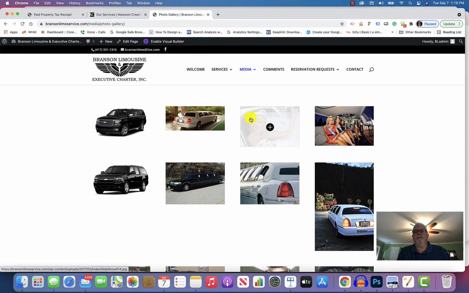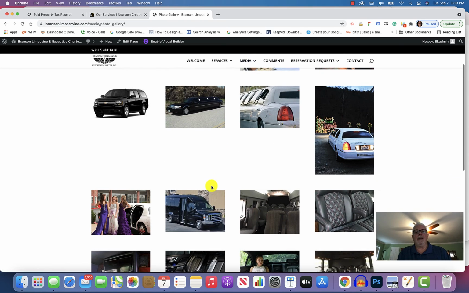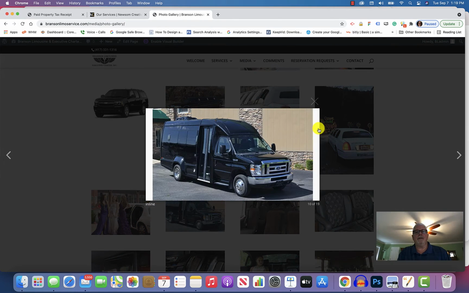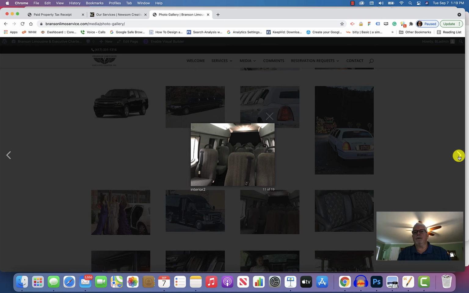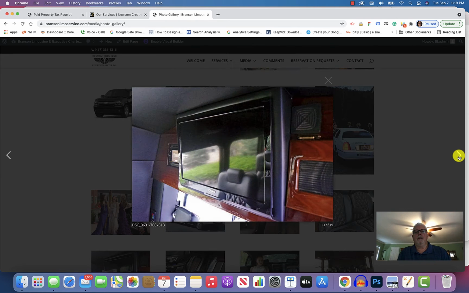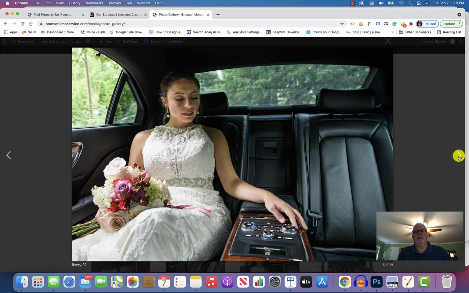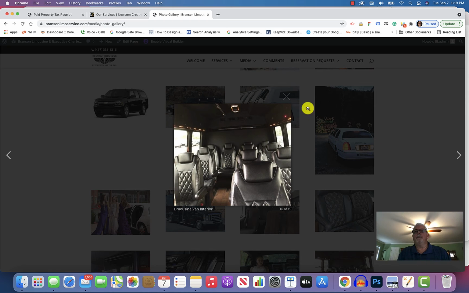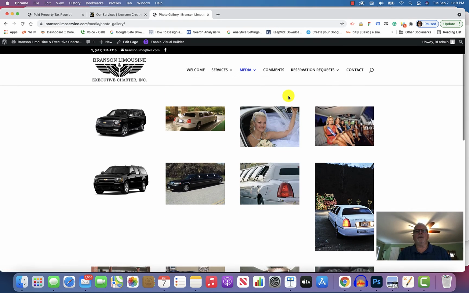And once you've exited the Visual Builder, you can actually go through here and test it and see how well it works. So anyway, that's all there is to it.